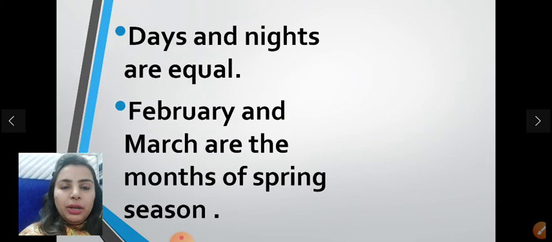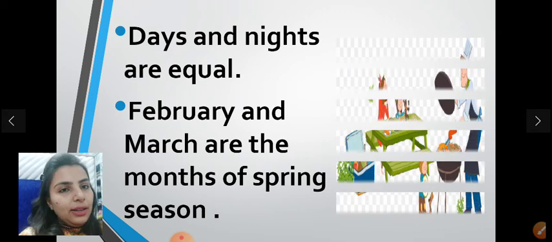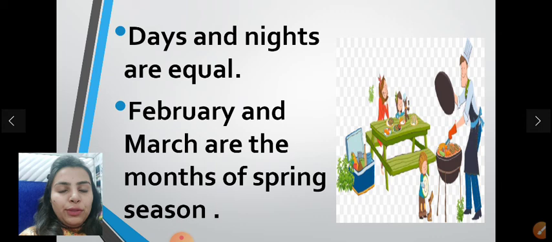February and March are the months of spring season. What are the months of spring season? February and March. So, we go for picnics, we go for walks and do so many activities at the time of spring season.